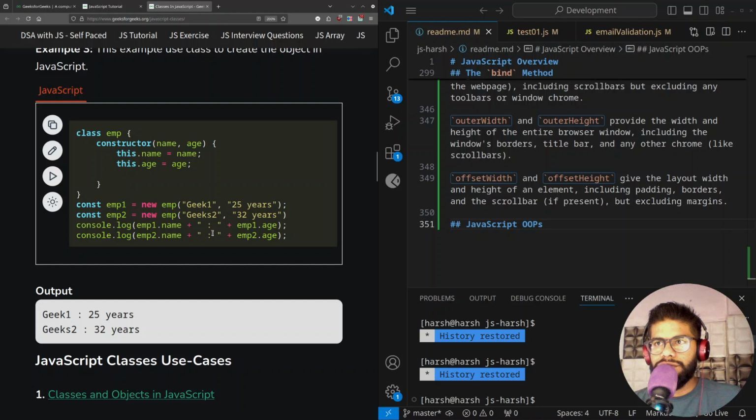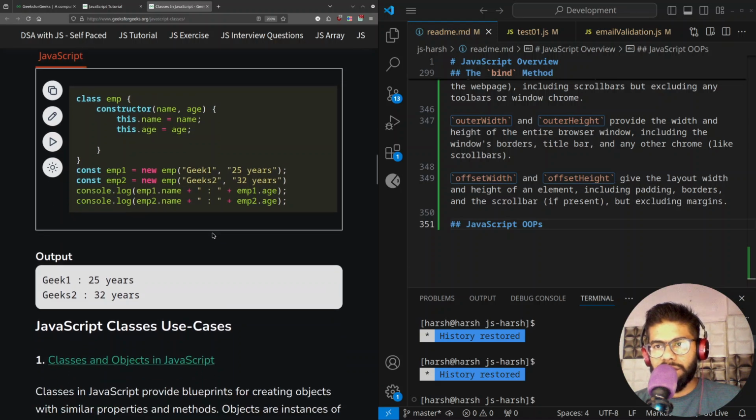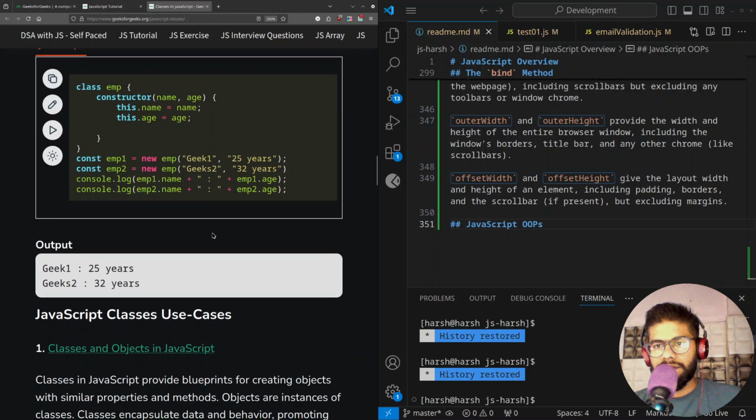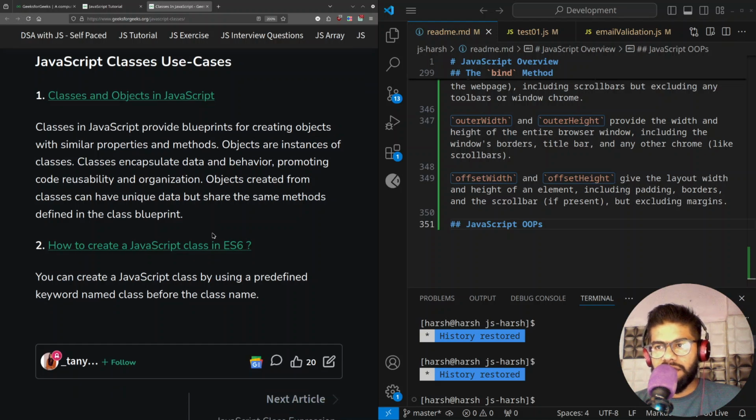This example uses a class to create the object in JavaScript. JavaScript class use cases: classes in JavaScript provide a blueprint for creating objects with similar properties and methods. Objects are instances of a class. Classes encapsulate data and behavior, promoting code reusability and organization. Objects created from classes have unique data but share the same methods defined in the class blueprint.